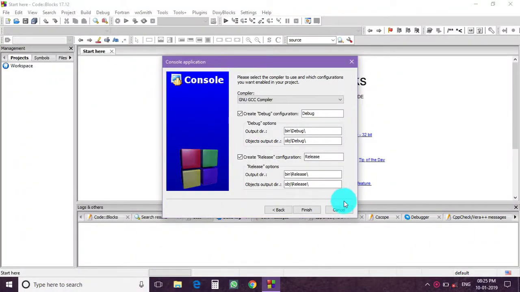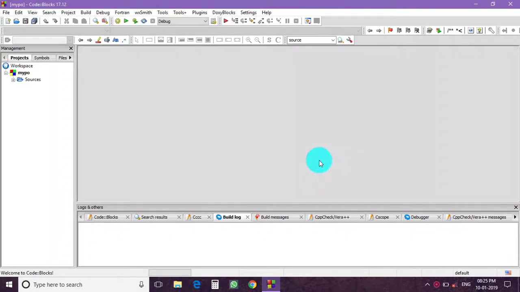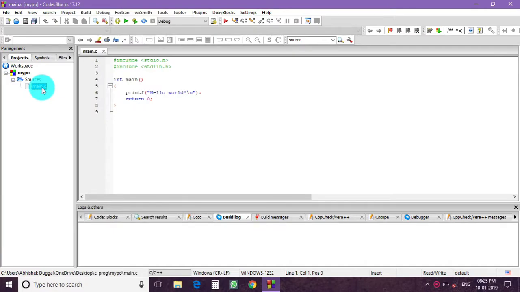And when you click finish, you will not see anything on this window, but on the left side on the project tab you will see your project name that is created by you and a folder called source. And when you double click on sources, inside this folder there is a file called main.c, and once you double click this file you will be able to see hello world program.